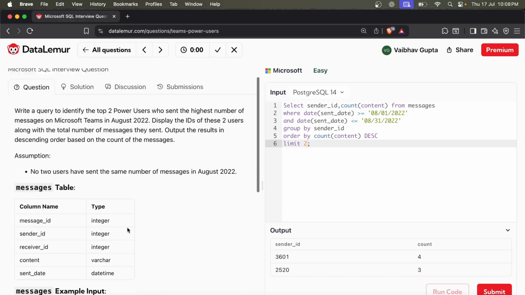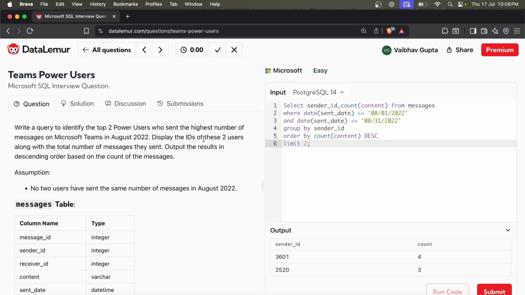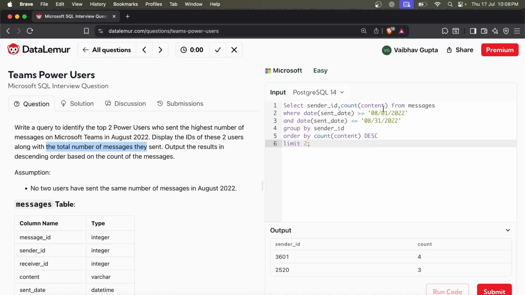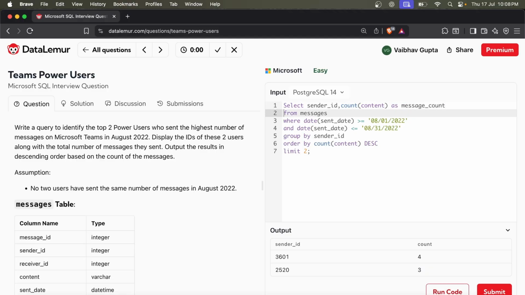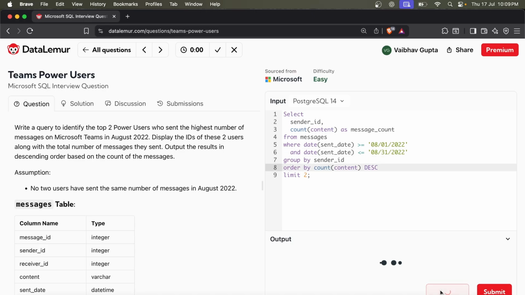Now one more thing I'm missing: it should have the message count. As per the question, it said to display the IDs of the two users along with the total number of messages they sent. I should have mentioned that. So let's write message count as the alias. Cool, let's execute the code.